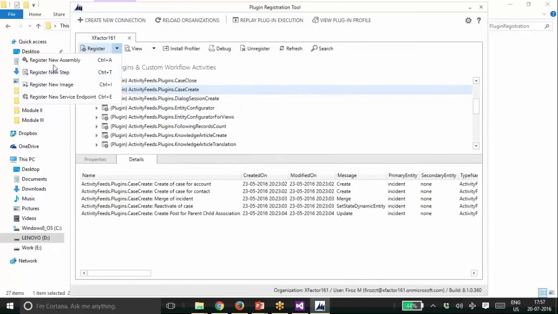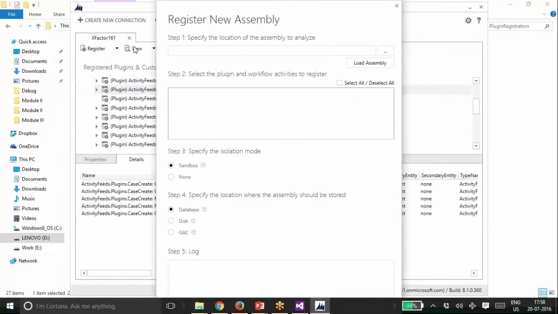So we got multiple options: register new assembly, register new step, register new image, that is pre-entity post entity images, register a service endpoint. That means if you are creating a plugin which needs to link with other applications such as SharePoint or Azure, you need to create a service endpoint. So here I am going to create a new assembly. For plugin and workflow activity, we'll be creating a new assembly.